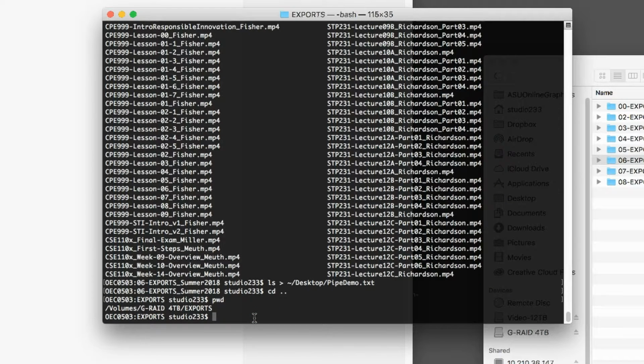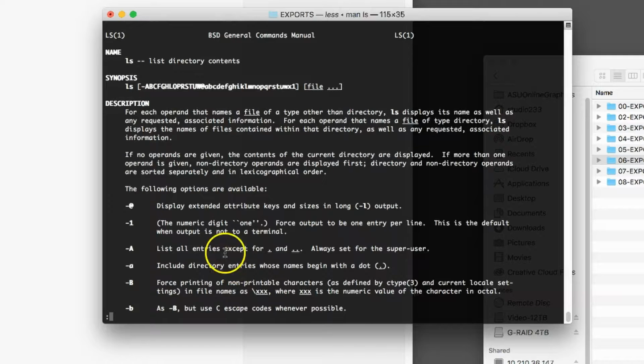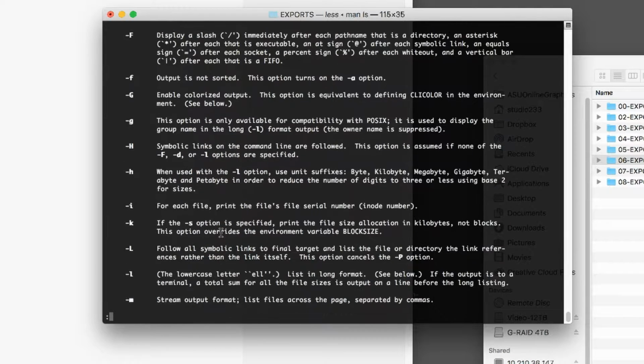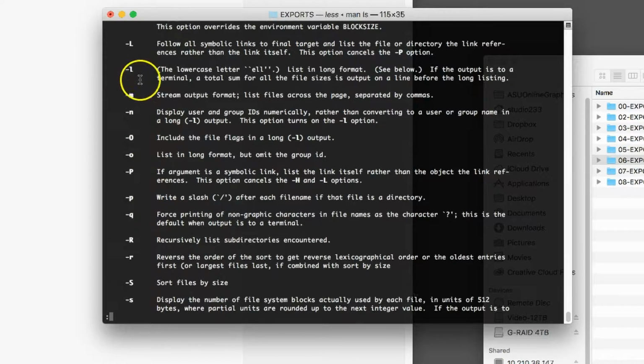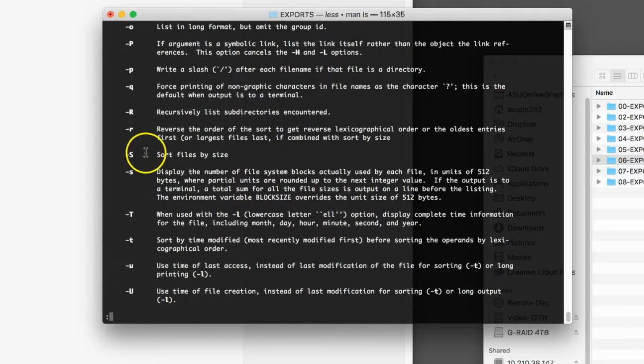So back to options. Anytime you're interested in what options might be available for a particular Unix command, you can always read the manual for that command. Built into the system is the manual for every command. So we've used cd and ls. Let's just look at the manual for ls, and I'll hit return. And now there's the instruction manual for ls, and all the different options that we might be interested in, which can be stacked together, are shown here.